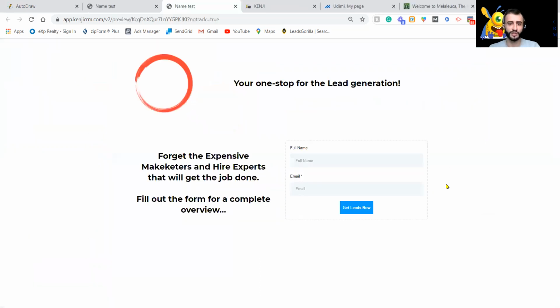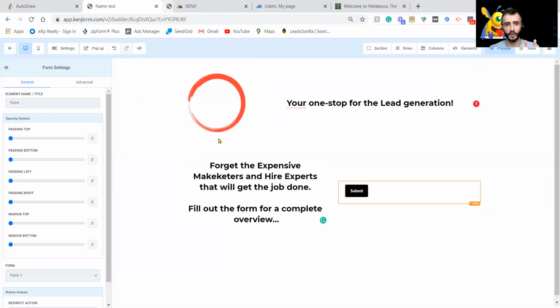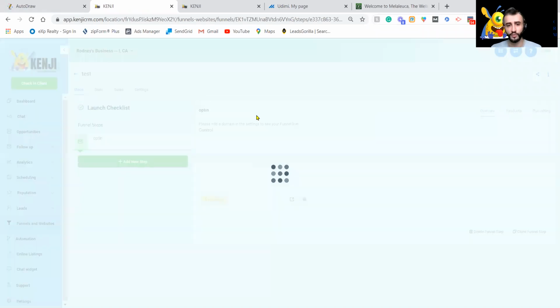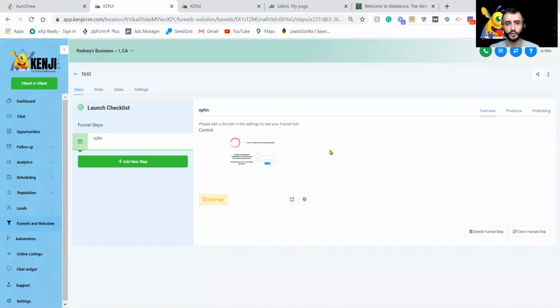Now, here's the trick. When somebody gives you full name and email and clicks on get leads now, you can do two things. All right. Number one is you can actually send them to another page so they can schedule an appointment with you. Why? So you can close them on whatever offer you have on the phone or on Zoom.